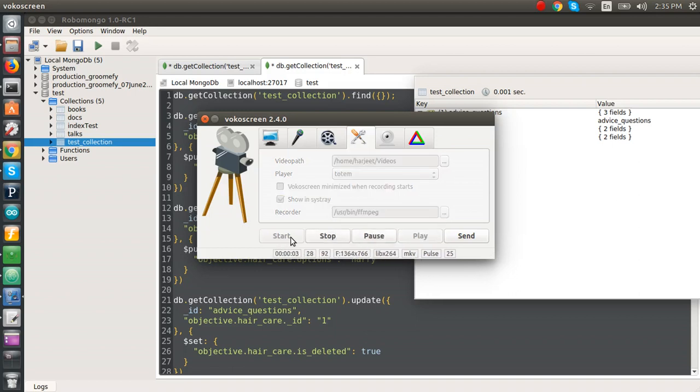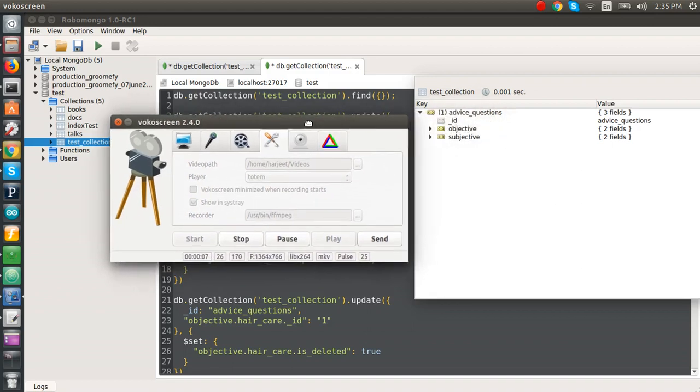Hello everyone, my name is Harjeet and today I'm going to show you some cool tricks for MongoDB and how to use $push and $pull in a single document.